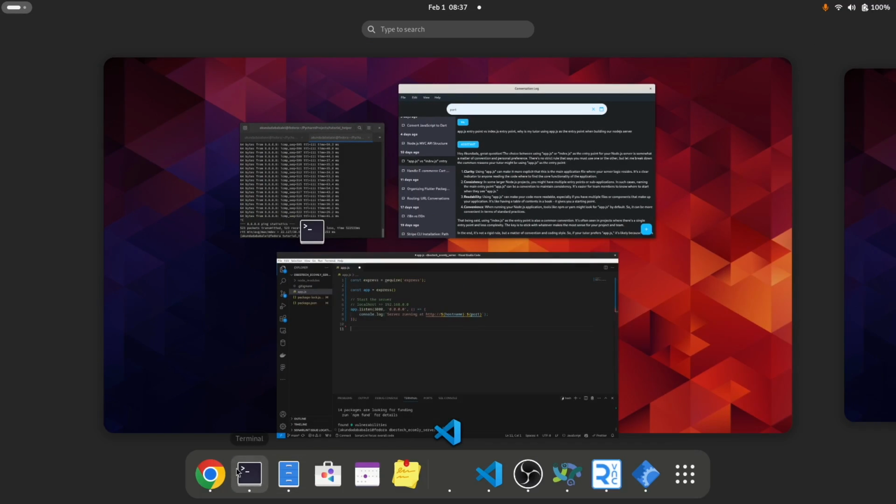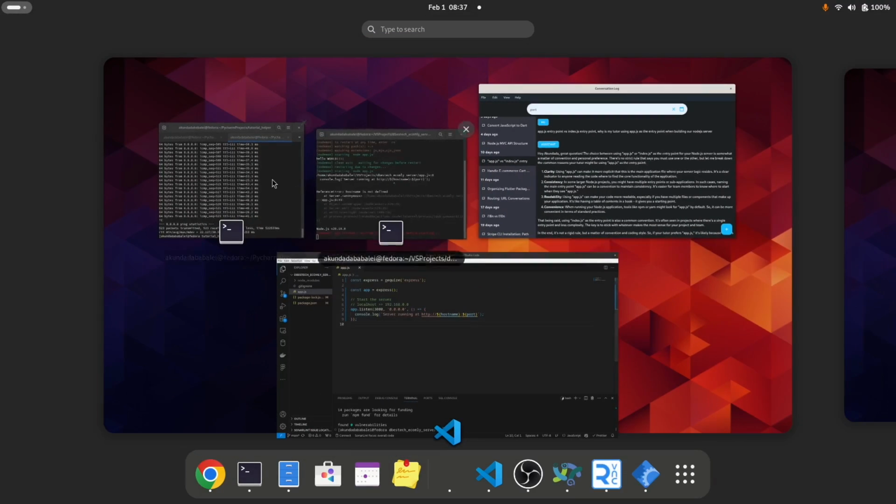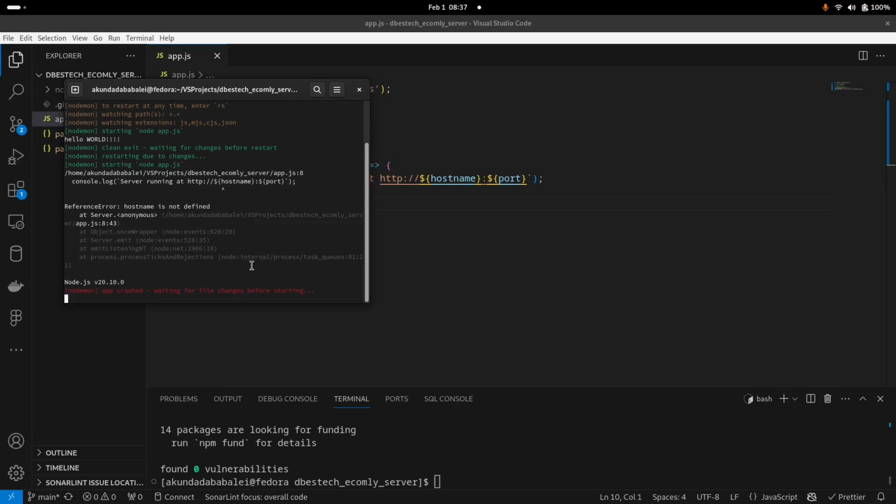Sorry, let me open up a new terminal. No, what am I clearing it for? Let's go ahead and cd into my VS project at the best tech ecomly server, and I'm going to npm start. Let's see. Still hello world. Wait, I actually never saved this, and you can see it's thrown an error.